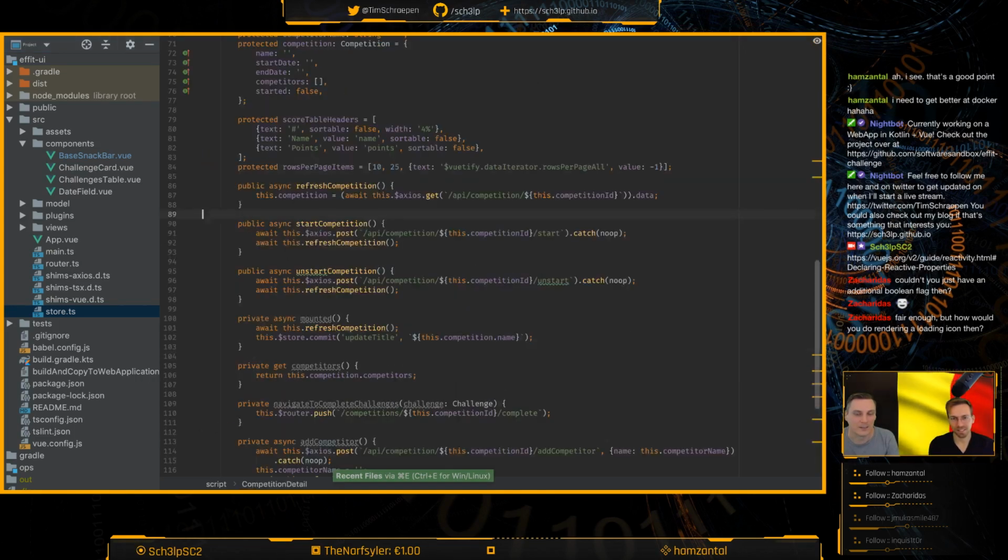And this is our competition detail. So what we'll do is we'll do start competition. We'll await and then post, and then we'll await and no, there's no await. So whenever this is finished, I want to do this. Store commit, it's not asynchronous. Sorry? The store actions are synchronous. I think so. I'm not sure.